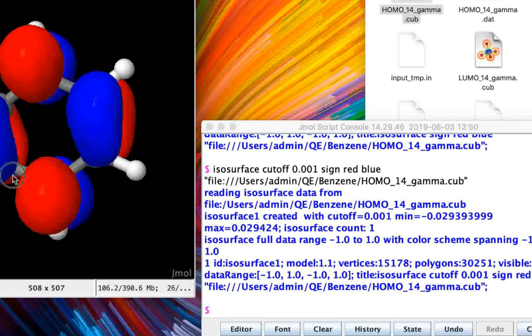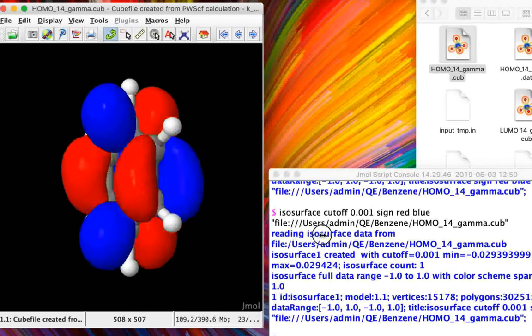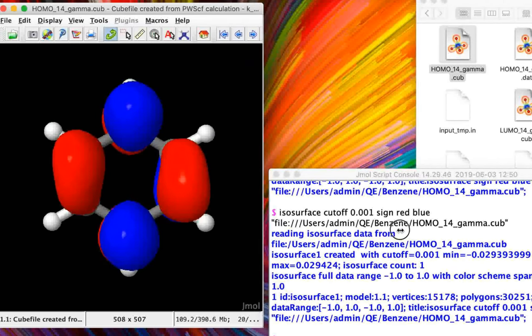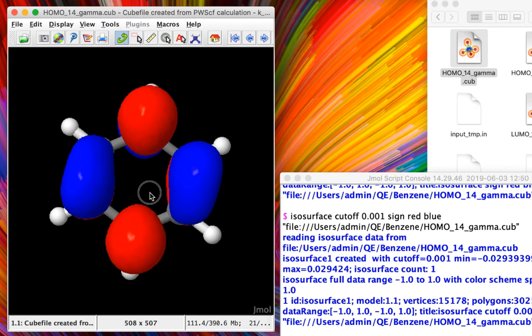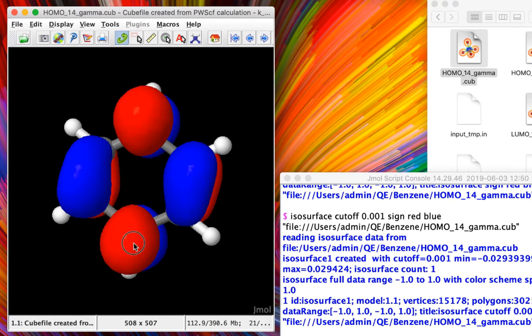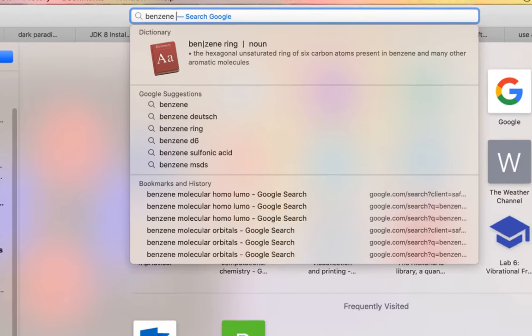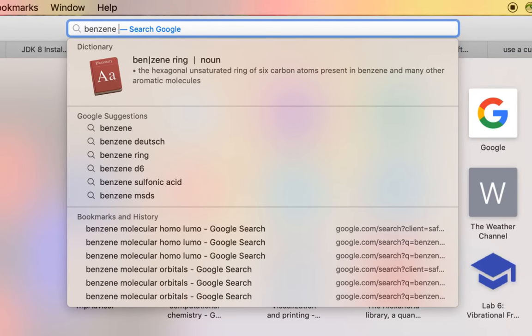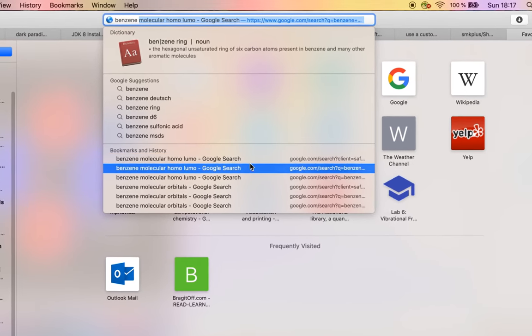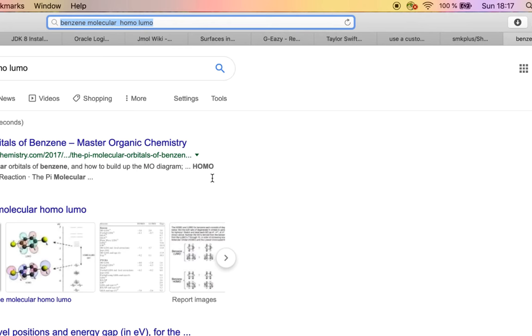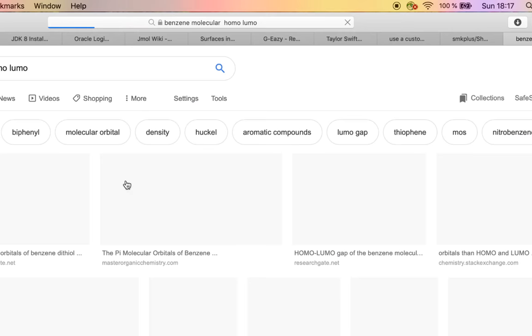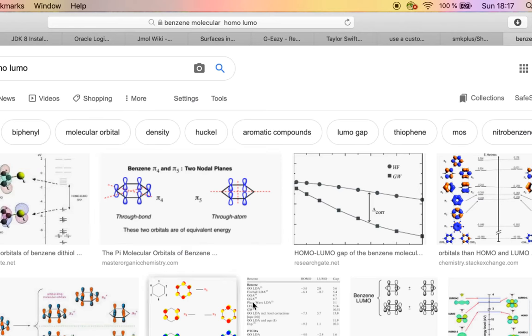And now you can see really good molecular orbitals being drawn for, I believe, the highest occupied molecular orbital for benzene, or maybe we can check it, because I'm not really sure if I generated them correctly, or rather if I named them correctly. So here it is. Let's see. Okay.